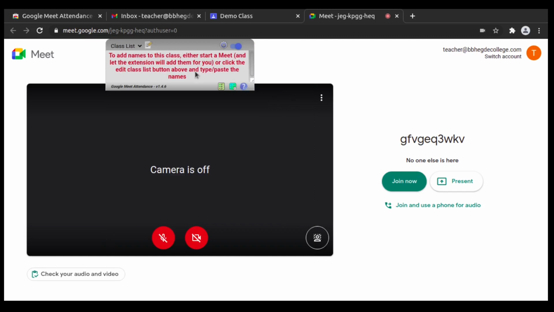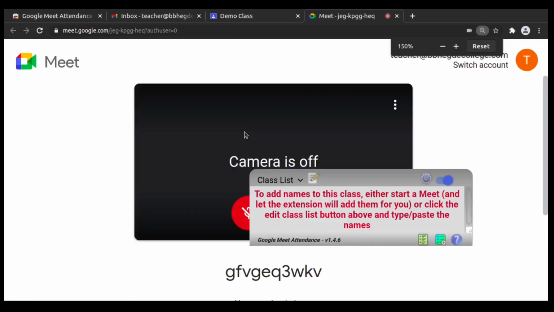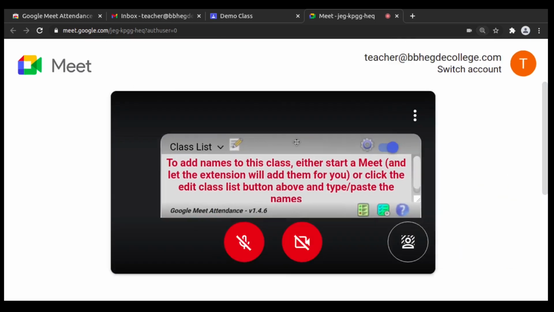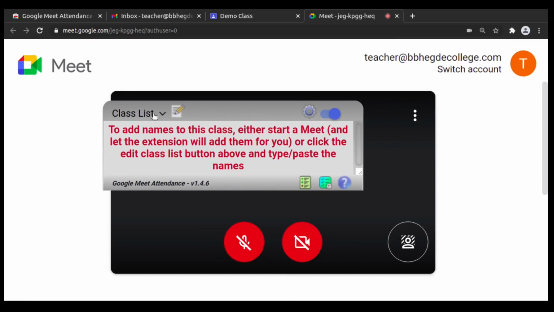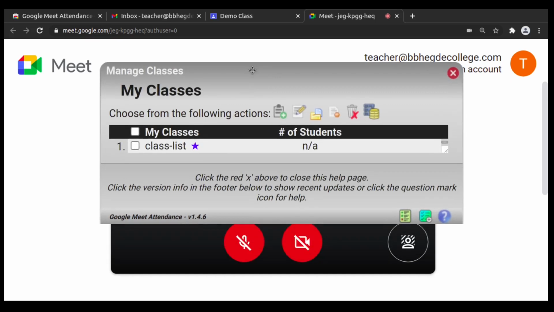Now the list is blank. Here you get a class list. I will zoom the window so that it's clearly visible. You can note that it says class list and no other buttons. Click this down arrow mark and go to manage. You have only the class list. You can create multiple classes as per your requirement.